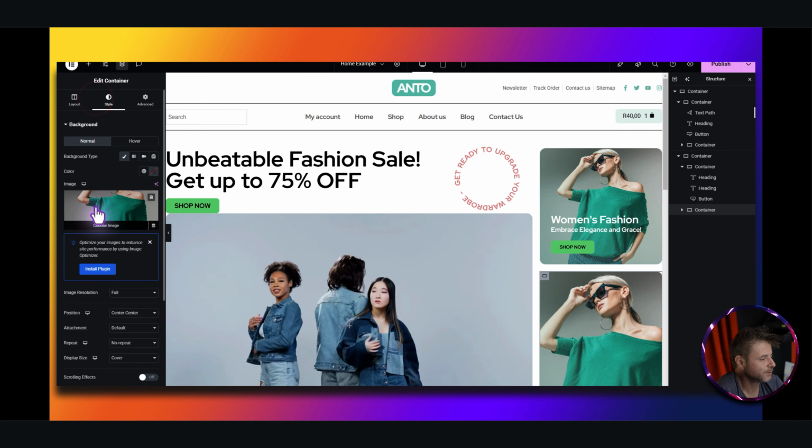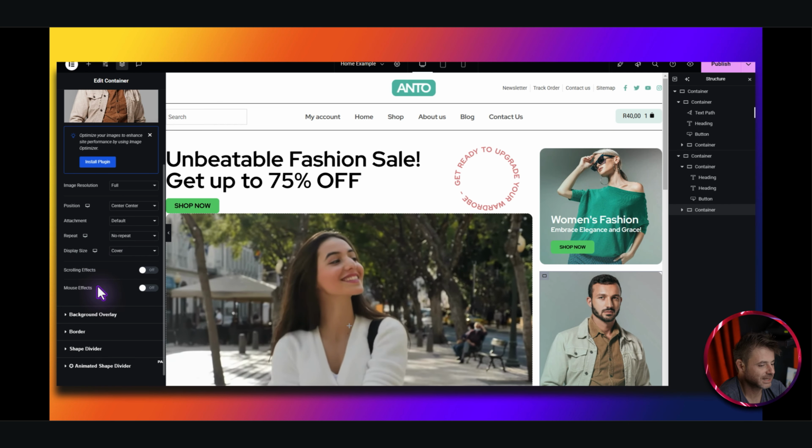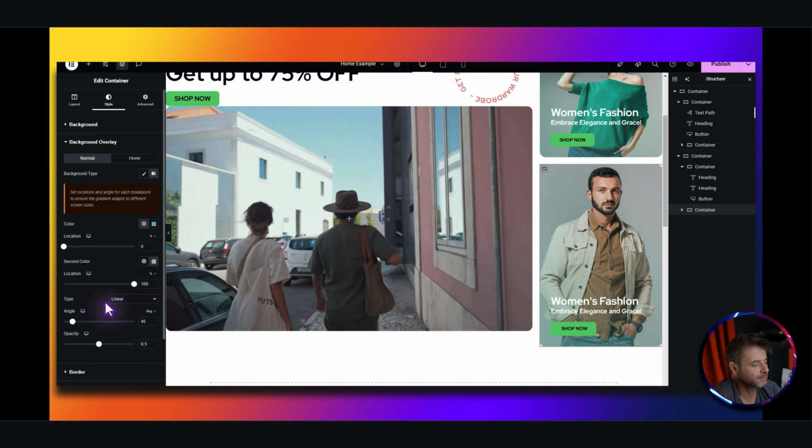Then under style, we're going to change the picture, and it's going to be this one here with the man with his hands in his pockets. And we say select. All these other settings can stay the same. And then in background overlay, we're just going to make this a little bit darker.